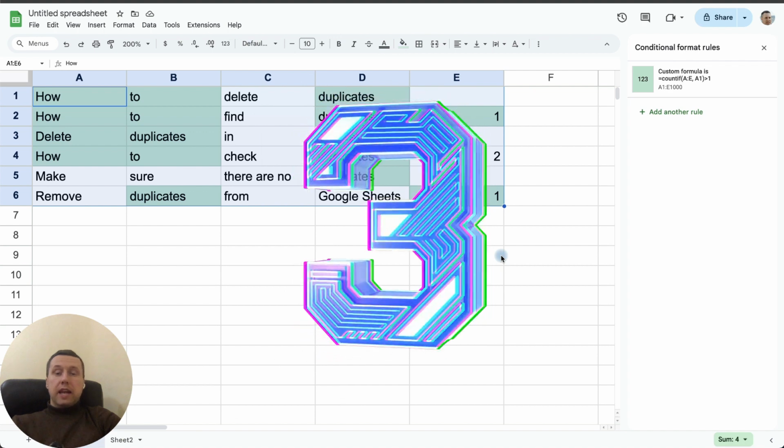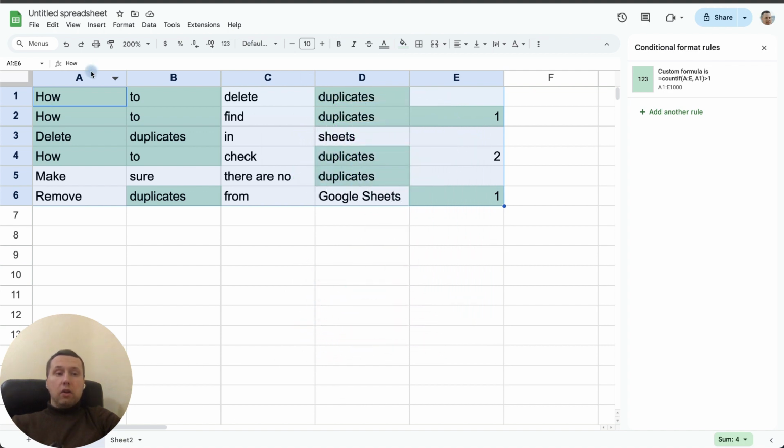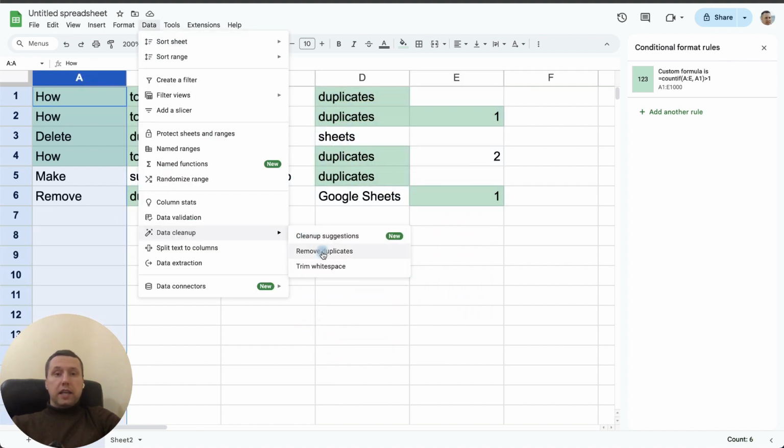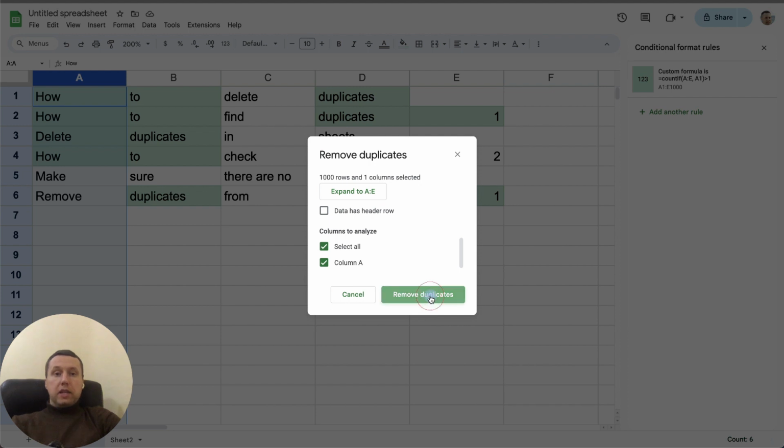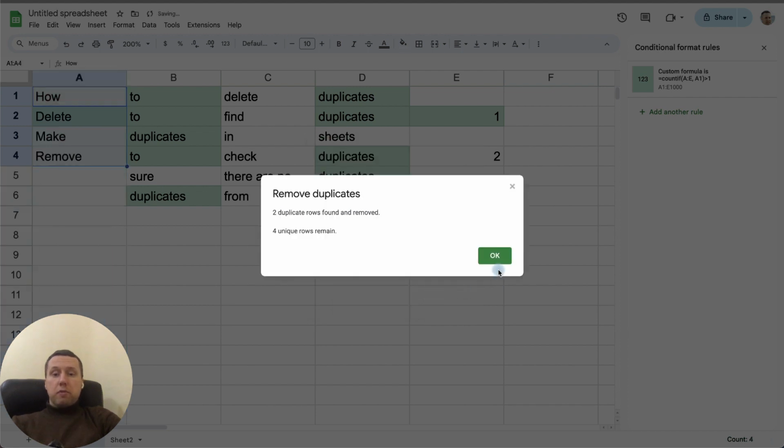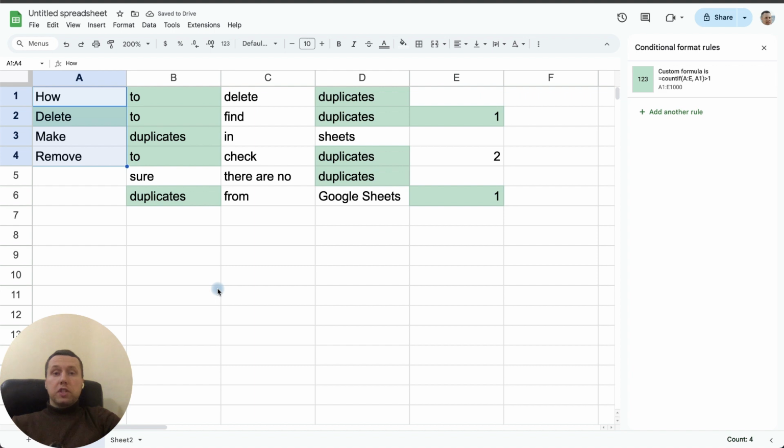Let's check it again and select only one column. Click Remove Duplicates again. Confirm Remove Duplicates. The duplicates are removed, but the cells are shifted upwards. This is not good. That's why the most correct option is to select the row completely.